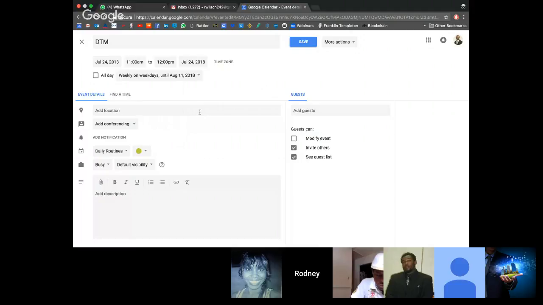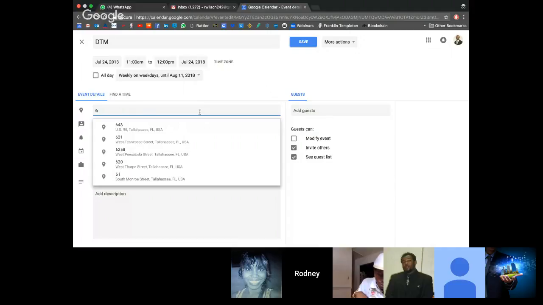Also, what you can do within a calendar is, or this is specifically an invite. What you can do is you can add a location. So one location that we all know here in Tallahassee is 608.